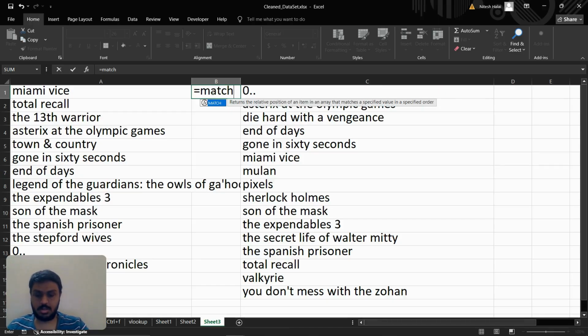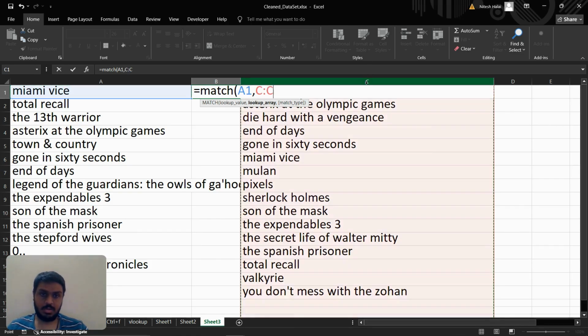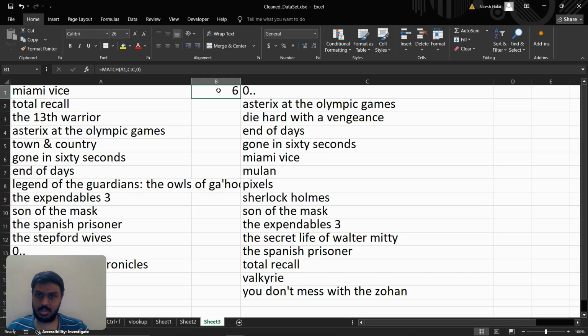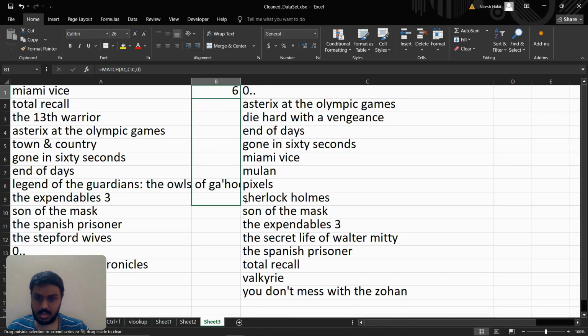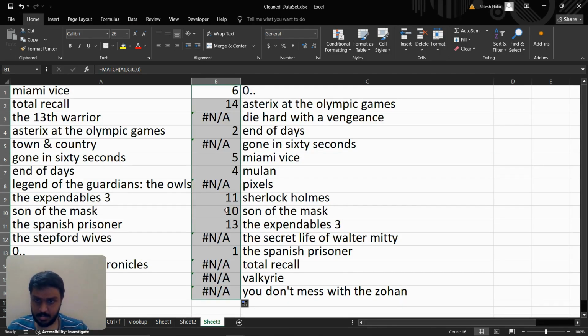So match, lookup value. First we run on list A to see what is missing in list C. So the lookup value will be column A, the lookup array will be column C because that's where we want to check whether the value exists or not, and exact match. So it returns number 6. So it means Miami Vice exists in this column at number 6. So let's just drag down the formula. So you can see whatever is NA doesn't match the list.